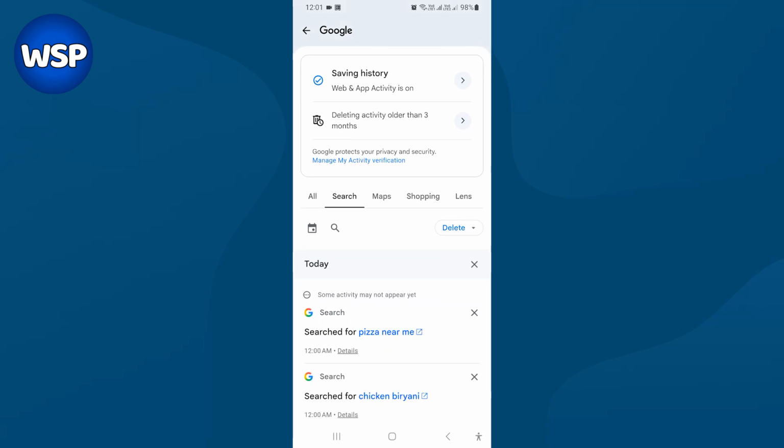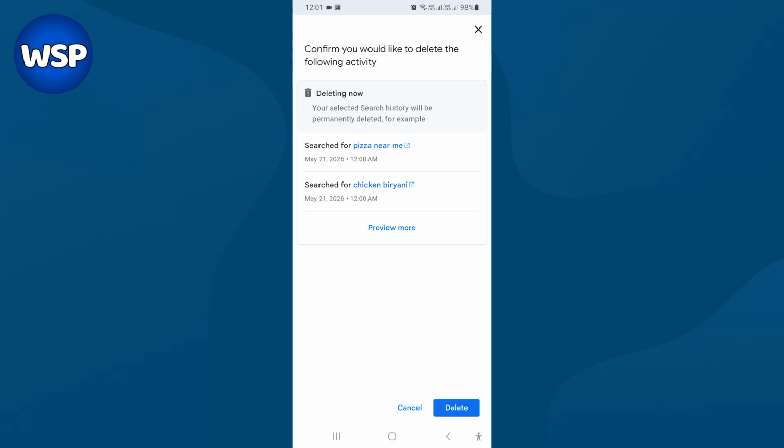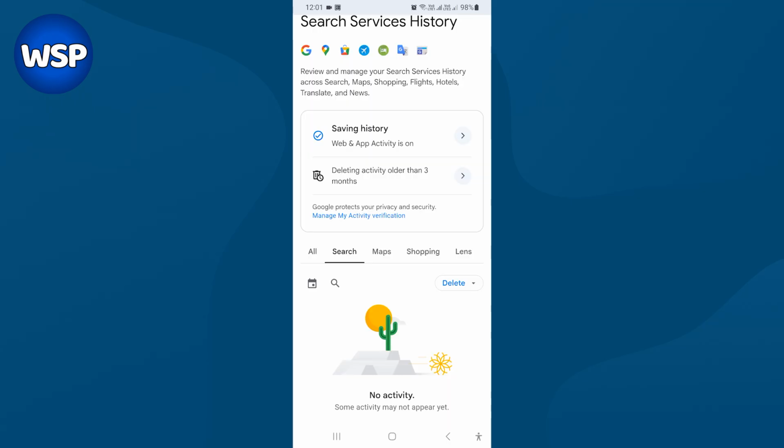In this case, from the bottom, press Delete button. Select Delete All Time. Press Delete button. It will delete all of your activity history and search history from Google app. So this is how you can clear history from Chrome web browser on Android and from your Google account.